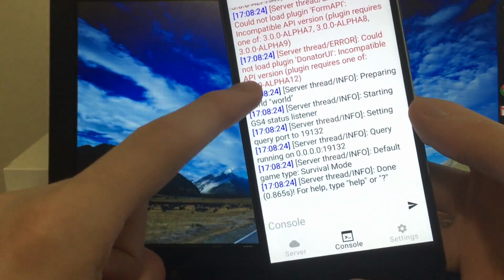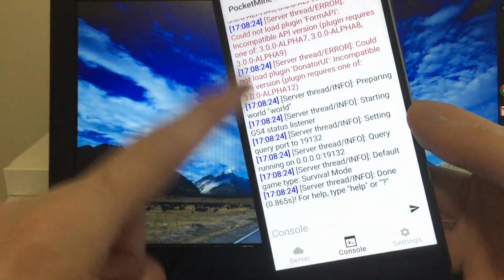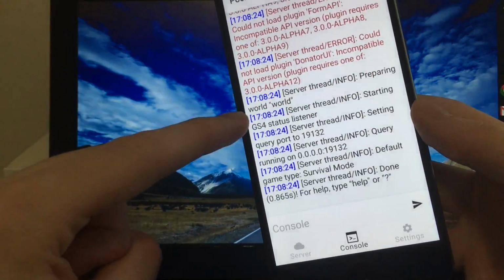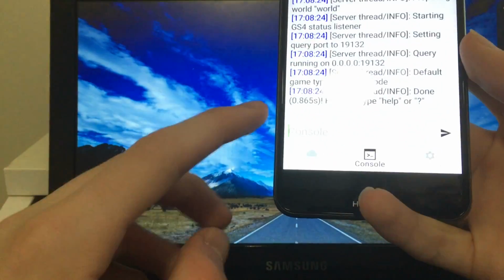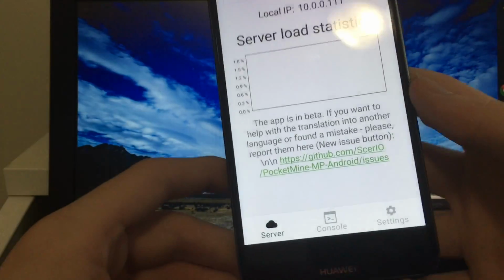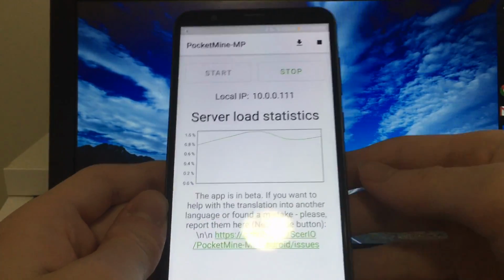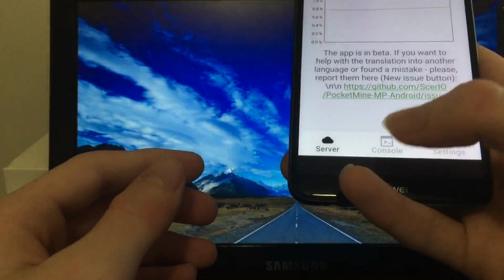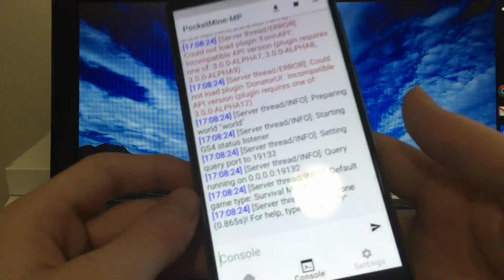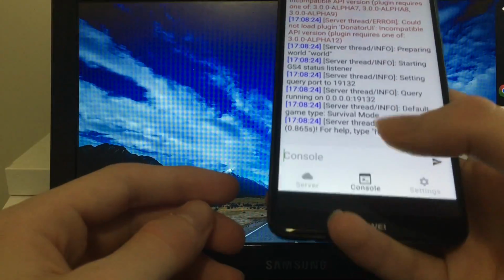Now, I do have some plugins from a long time ago that are not going to work because they have an incompatible API version. You're probably not going to have any plugins installed the first time you do this, so you don't need to worry. And if your server happens to be outdated, just press on this little button here. It will update your server to the newest version, so that is awesome. And so if we go to console, you're going to see right here that the server is running.